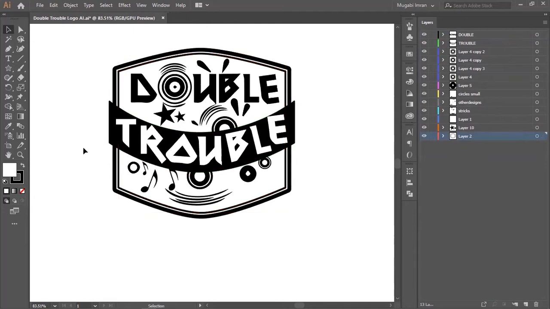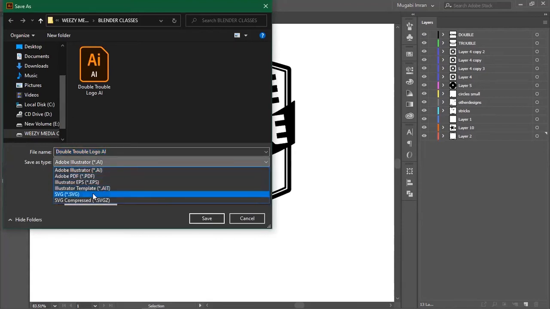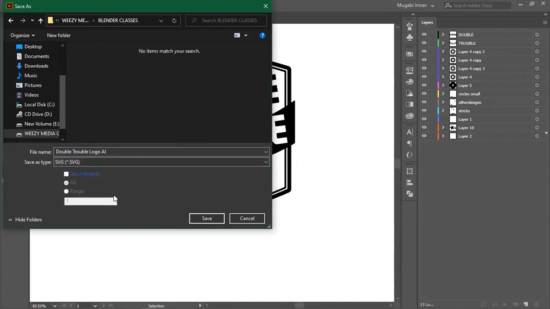Anyway, so I think we go with this one. Let's delete this reference layer. Click on Ctrl S to save your file, but this time you go to File and Save As, or you use Ctrl Shift S, and under Save As type you choose SVG.